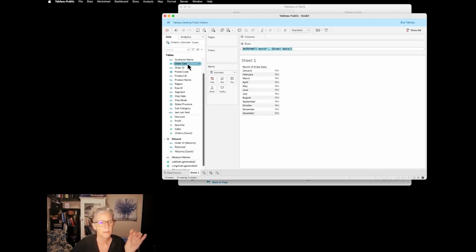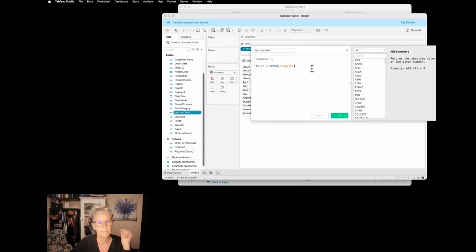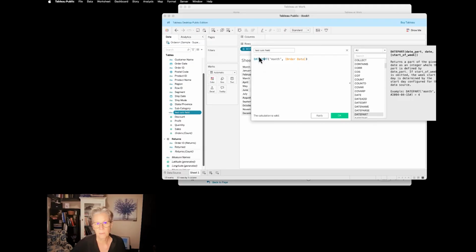So if I go back in and I edit my test field over here in the data pane on the left, I'm just going to say edit. I could actually type that syntax in, and I can look up what date part does. If I just click within the function name date part on the right, it tells me what to expect here. It has a little example. And the date parts, I always have to look them up, but it's stuff like day, month, year you could use. And as long as the calculation is valid, it'll say that in the bottom left corner of your calculation window.